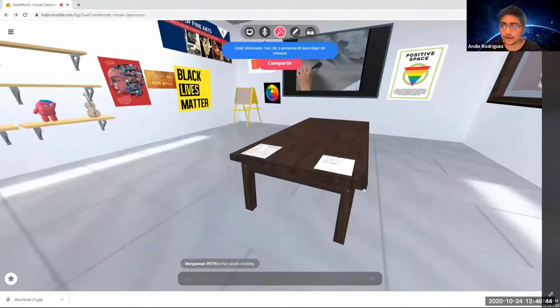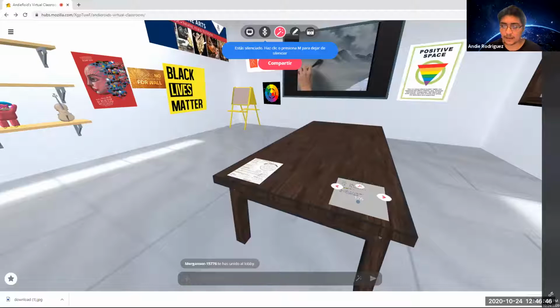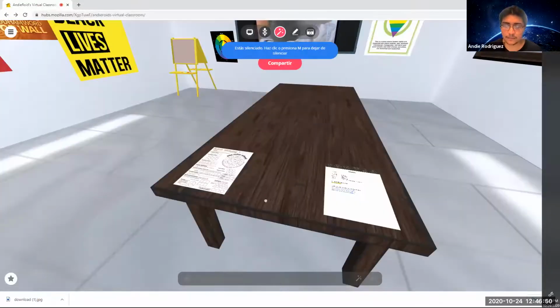Over here are examples of being able to incorporate paper or PDFs into your virtual classroom. To look at these, you would press the space bar. Let me go over here.